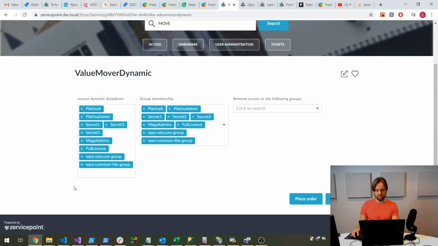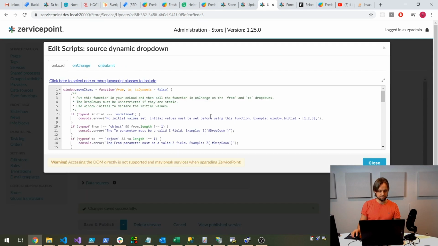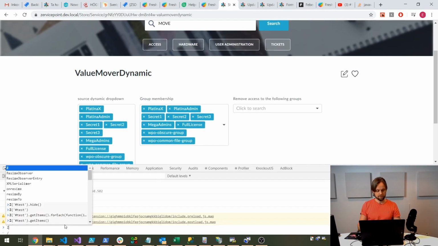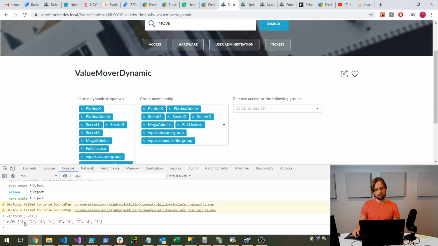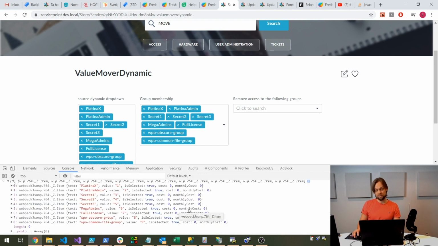And so what I can do, if we look here, what's it called? It's called test. So in the console I can go test.val, and now I only get an array of the values behind all of these. I don't get the labels. If I want to have the labels, I can go get items instead. And I get the whole shebang actually. I get the cost and the monthly cost as well, and the text property in this case.